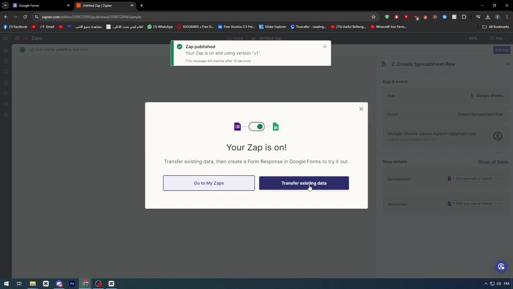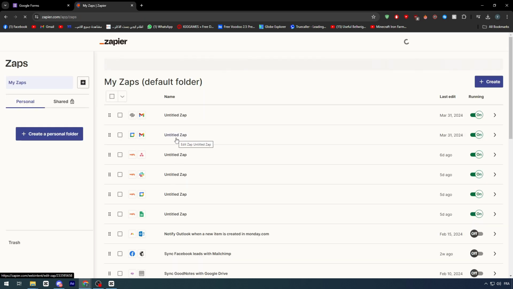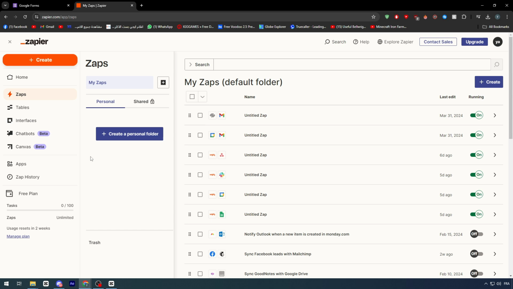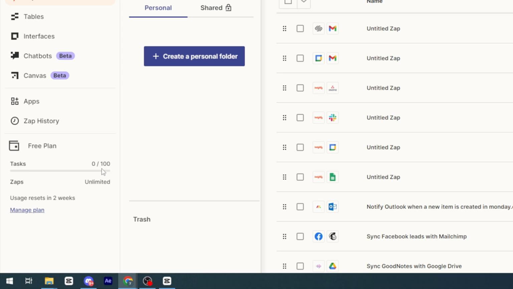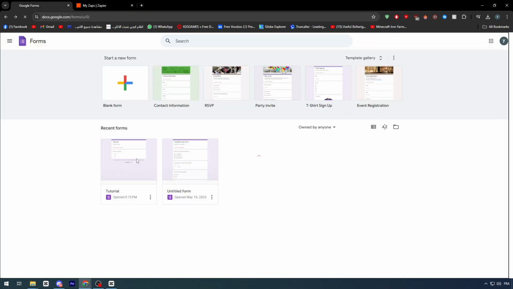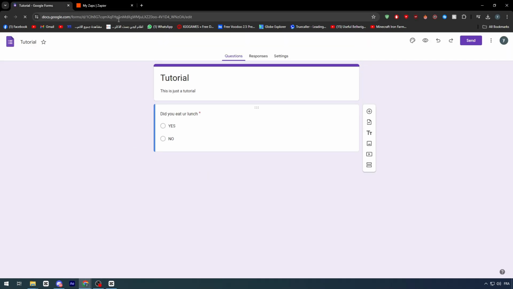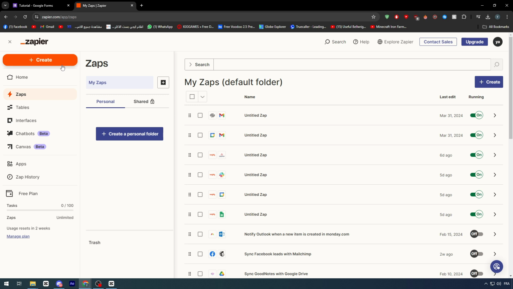So now if you want to transfer existing data here, we're not going to do that. So let's go to my Zap, and let me just give you another piece of information that you need to understand before we get through this video. The first thing that you need to understand is that you will have only 100 tasks per account. So basically, when someone submits a form in your Google Forms, the maximum amount of forms that will be redirected to your Google Sheet is 100. So you have 100 tasks.